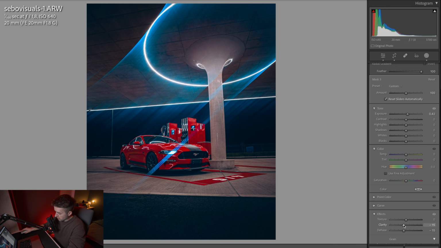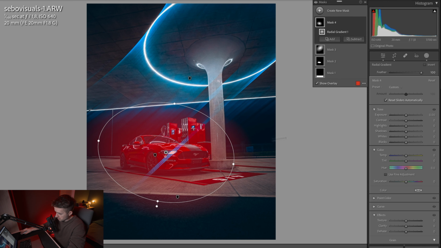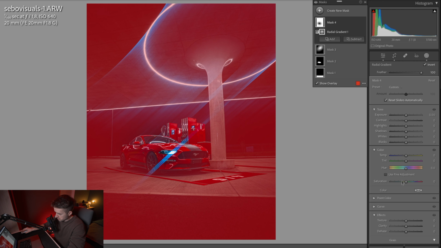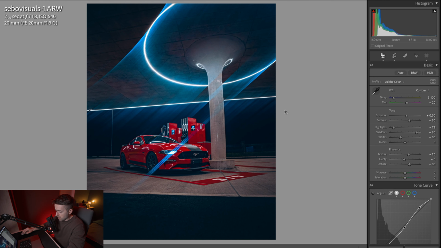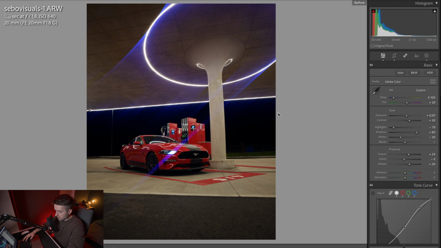We can lower the clarity here, we can lower the temperature here, give it a little bit more blues, like -10 is fine. Okay, good. One last touch, and we're gonna invert this, and I'm gonna slightly decrease the dehaze, and this is what we've got. So before, after, before, after. This is pretty good. Love this effect from the light.